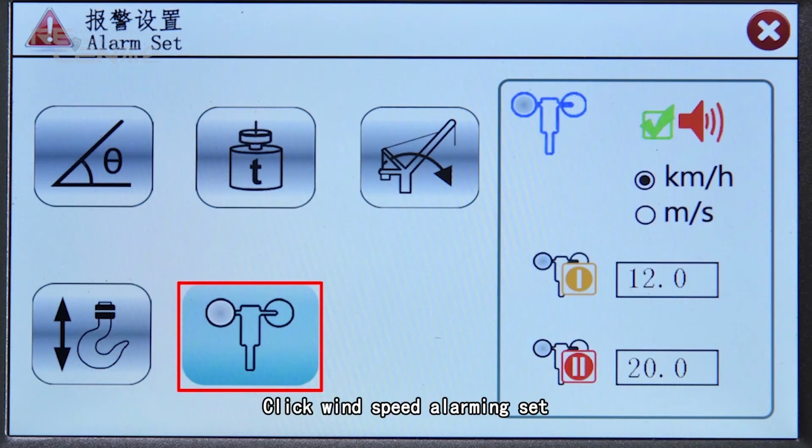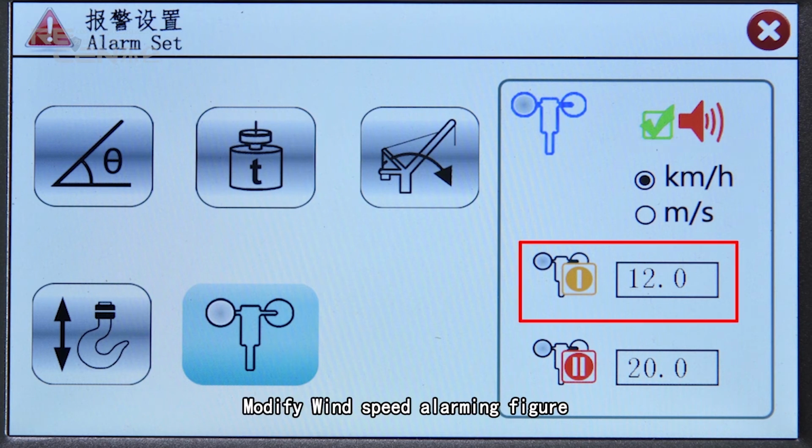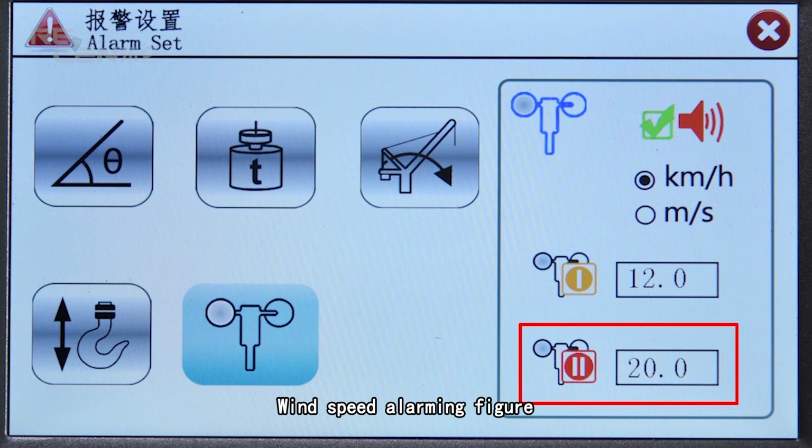Click wind speed alarming set. Choose the unit system. Modify the wind speed alarming figure.